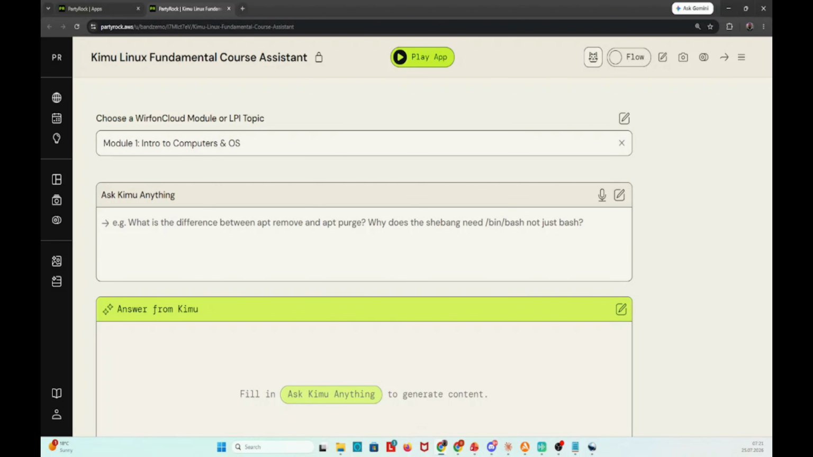And let's say after covering Model 1, I was not able to understand the hardware basics. So I want Kimu to explain to me what CPU, RAM, and storage is all about. But I want Kimu to do so using a mobile money kiosk analogy. I also want Kimu to tell me what each component is capable of doing. So this is my question.